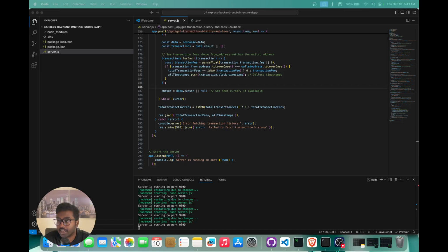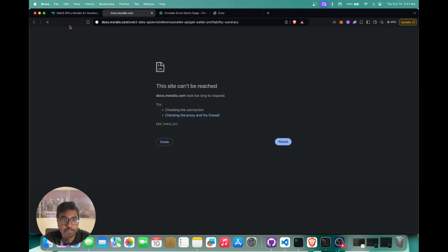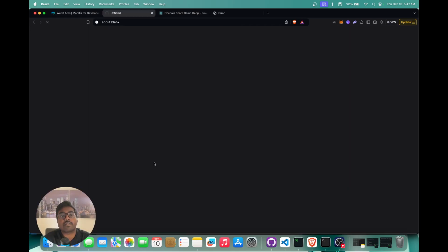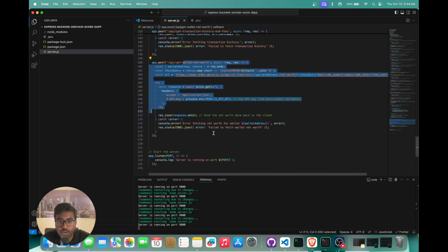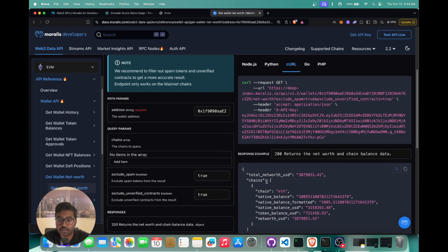Then you have the net worth endpoint. As you saw, to fetch the wallet's net worth, we're going to make use of this particular endpoint. What this is doing is it's just going to call the net worth endpoint. So let's just wait for this to load. We just open this right here. As you can see here, we have the get wallet net worth endpoint, and that's what's actually being called right here. So get wallet net worth is calling this one to get the net worth across all of the chains that we support.